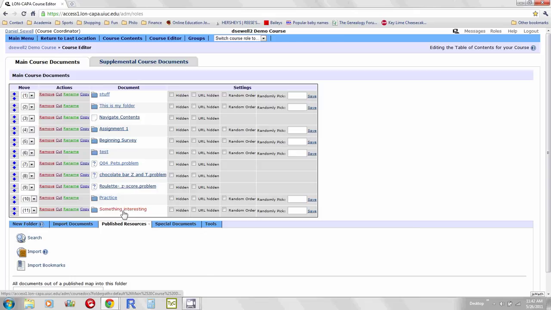Now also, say you're making multiple changes all at once. You don't have to do it after every single one. You can wait till the very end, hit reinitialize, and it'll reinitialize for all those changes you've made.